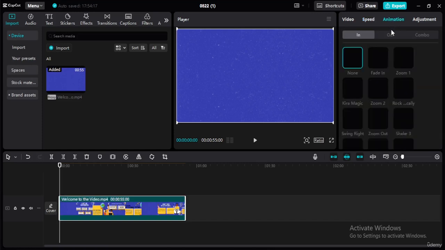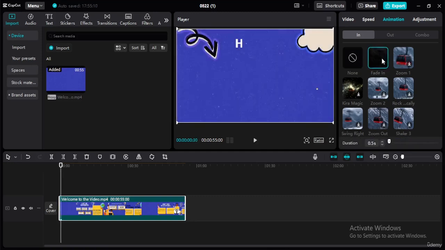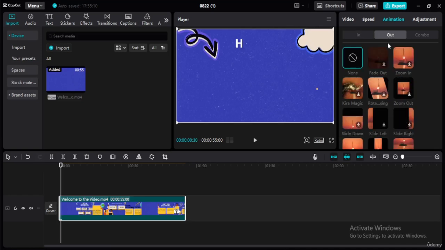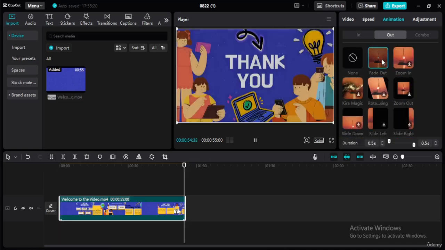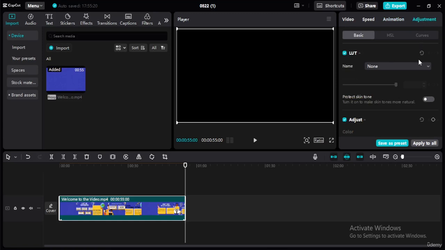And this is the animation tab where you can input and output the animation from your video. Let's input this fade in effect. So this is how it will look like. Let's double click and apply. And now let's go to out and select fade out. That's how it is going to fade out. Now let's go to adjustment. On adjustment, you can simply change the color ratios and color itself of the video.